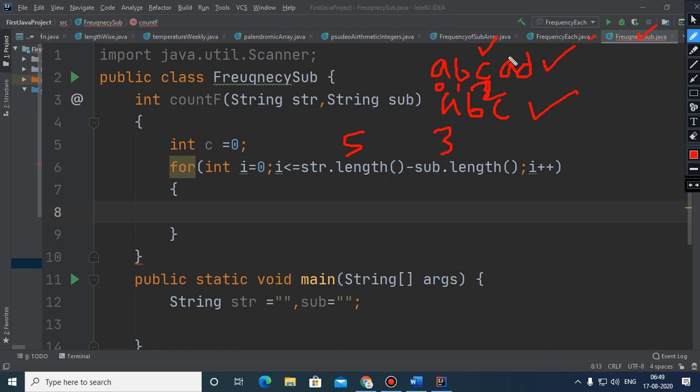The reason is, if the loop is going up to here, and if this first alphabet matches with this A, we need two more alphabets here so that we can match the rest of the alphabets. But since only one alphabet is there, no need to execute the loop and search in the remaining part. So better if we keep the loop from 0 to less than or equals to str.length minus sub.length.